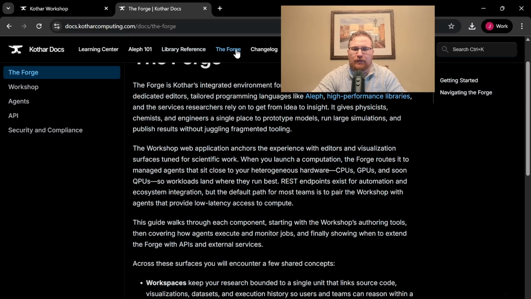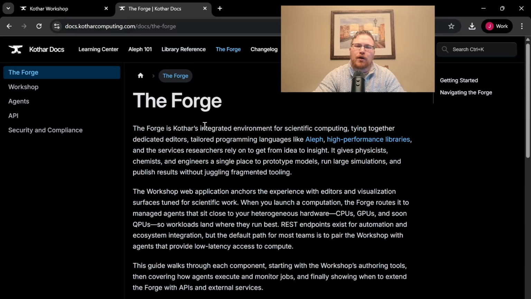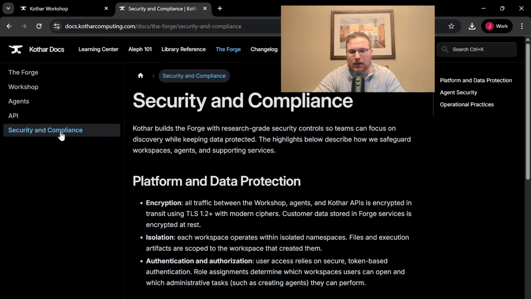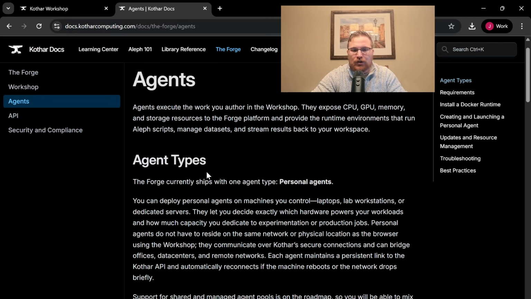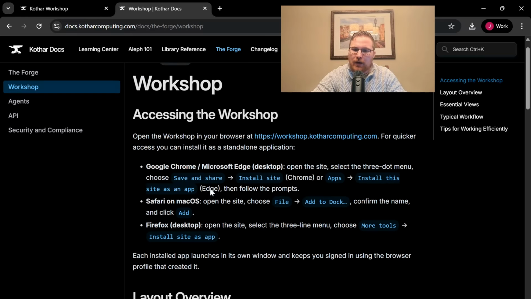Next is the Forge documentation. This is where you go for everything that isn't Aleph on the platform today. So things like security and compliance, information on this. Eventually here, we will have documentation for APIs to call into the platform and use this from, say, Python, information on agents, workshop, and so on.